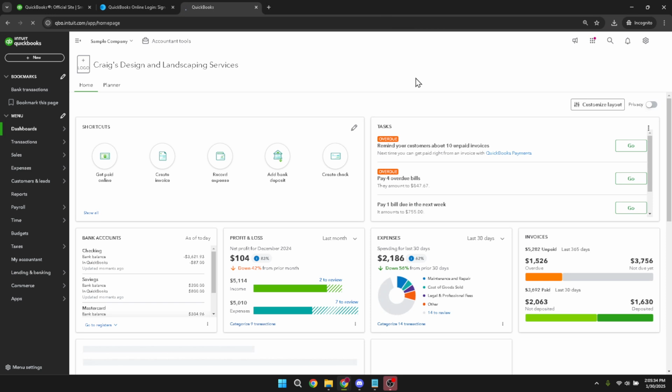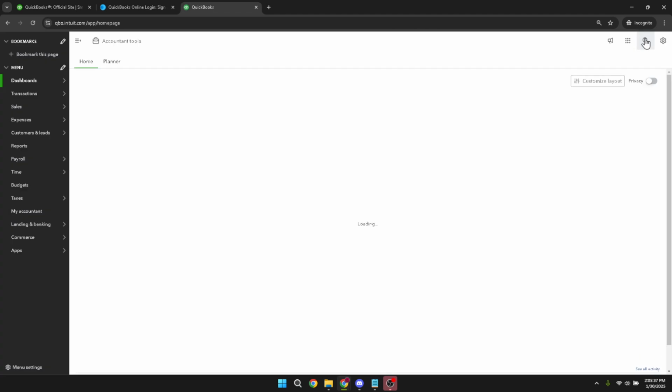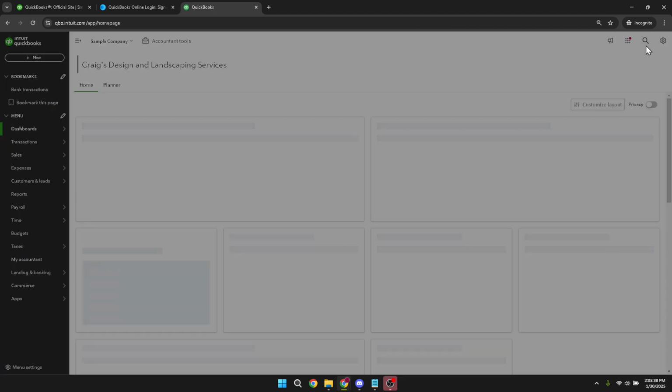Now, head over to the settings menu. You can usually find this in the upper right corner of your QuickBooks screen, symbolized by a gear icon. Clicking it will present you with a drop-down menu. From there, select All Lists. This area houses several management tools that QuickBooks provides for customizing business operations.